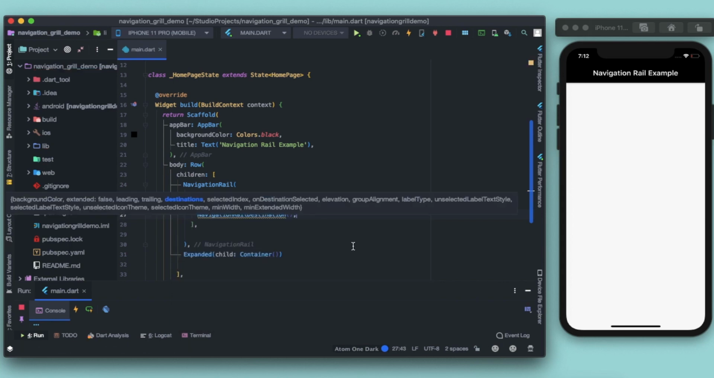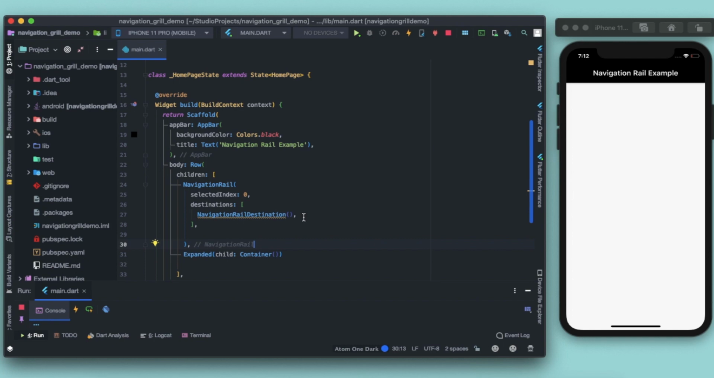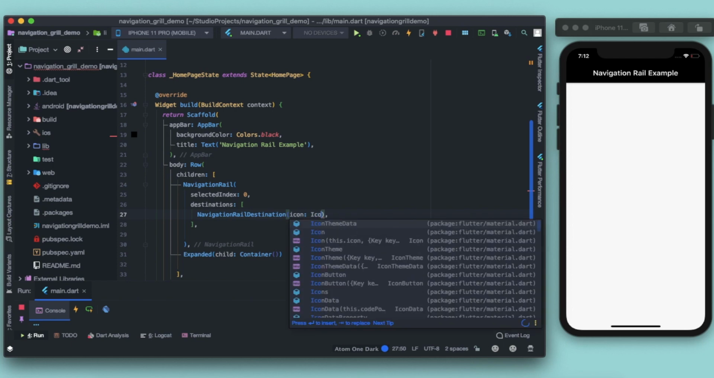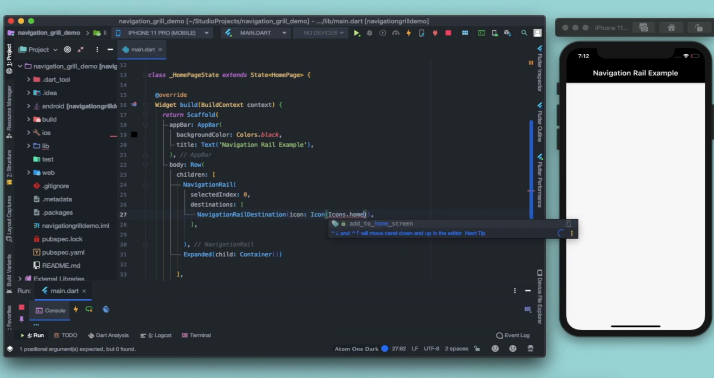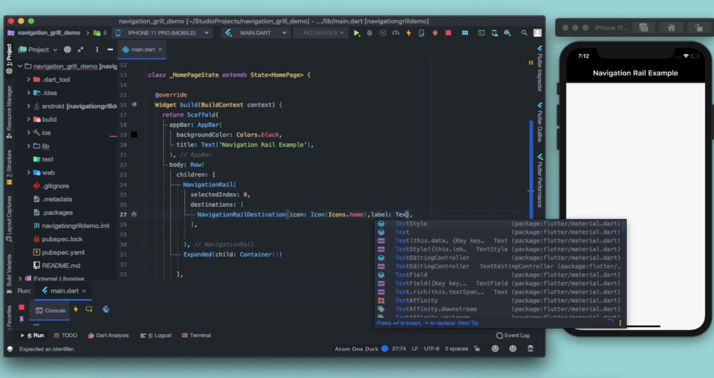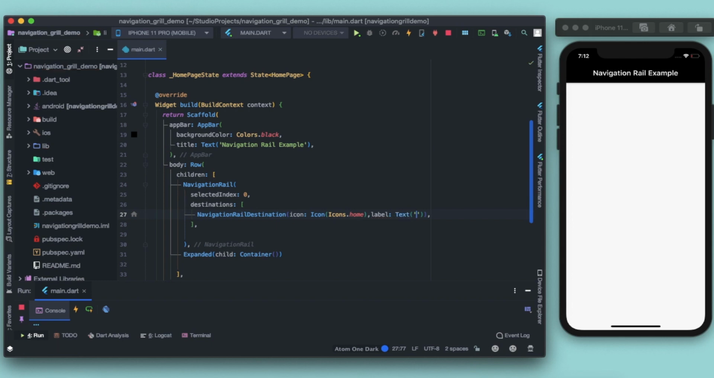Now this navigation rail destination will take up 3 parameters, out of which label is required and icon is required. You can't skip any one of them, right? So we'll quickly add an icon. The first one would be home, and then we have the label. The label would be home, right? You can't skip any of these parameters. You have to give both of them.